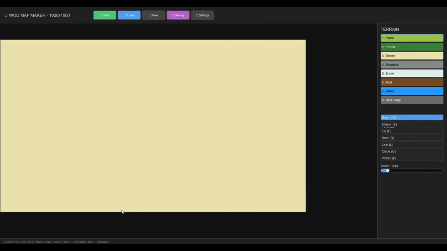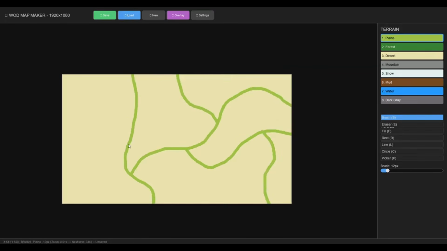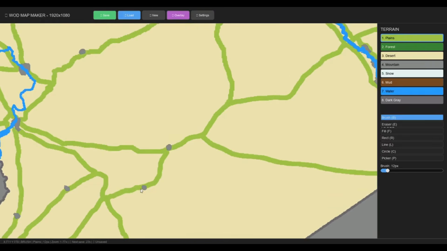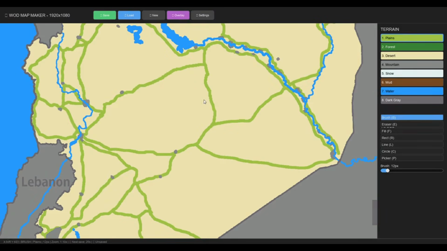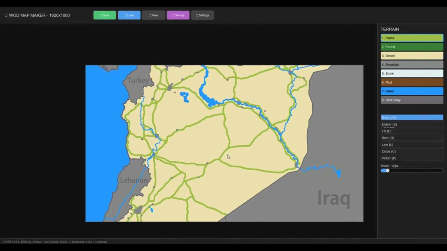If you add plains and you add pathways, then if your troops follow these pathways, they will be faster. Now the only map so far to have actually used this to its advantage is the Syria map. Right here it is. This is the only map that I know of to have used this. Sand makes you slow, but there are pathways here that make you faster.